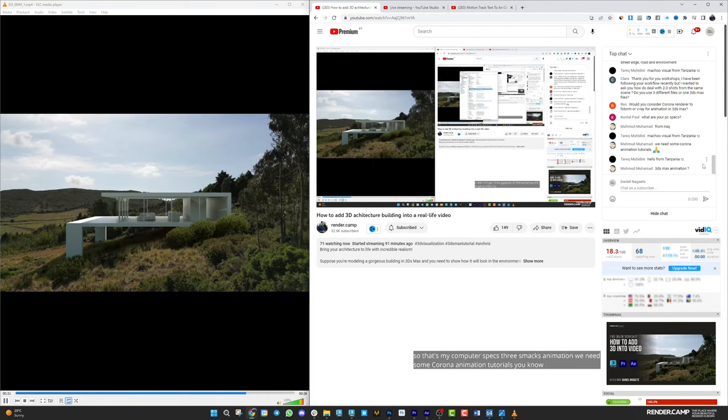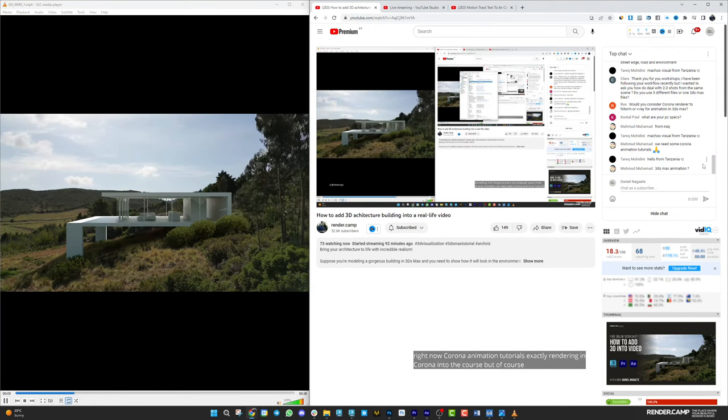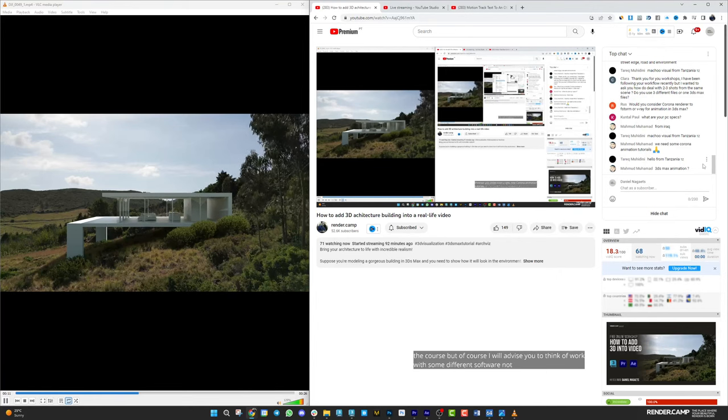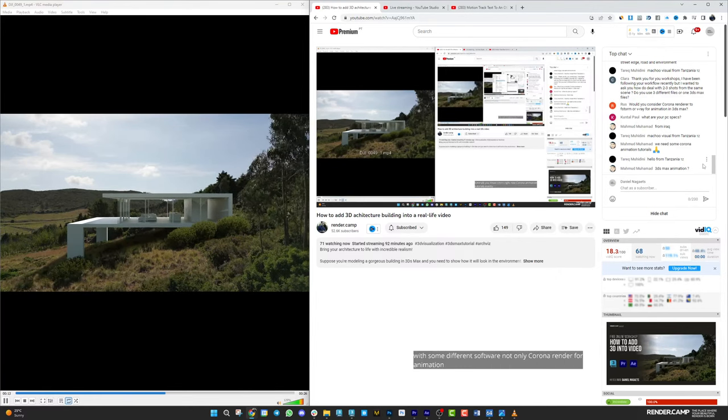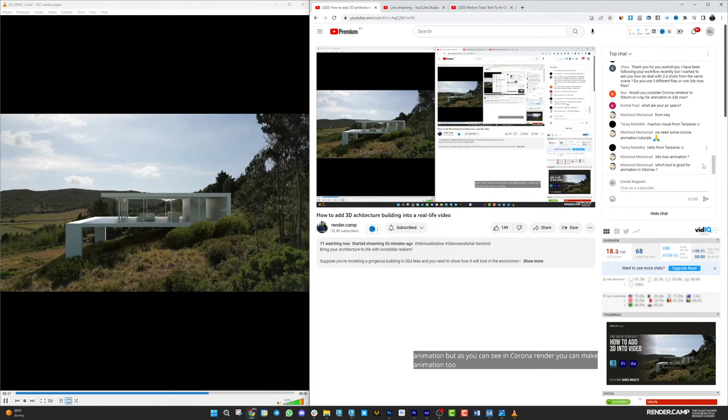I think right now we will add Corona animation tutorials, exactly rendering in Corona, into the course. But of course, I will advise you to work with some different software, not only Corona Render for animation. As you can see, in Corona Render you can make animation too. That's possible.